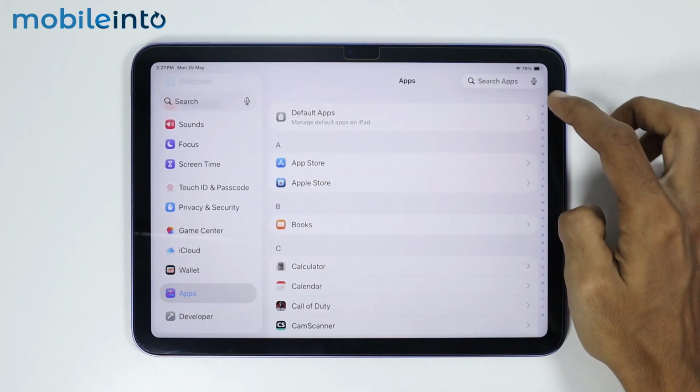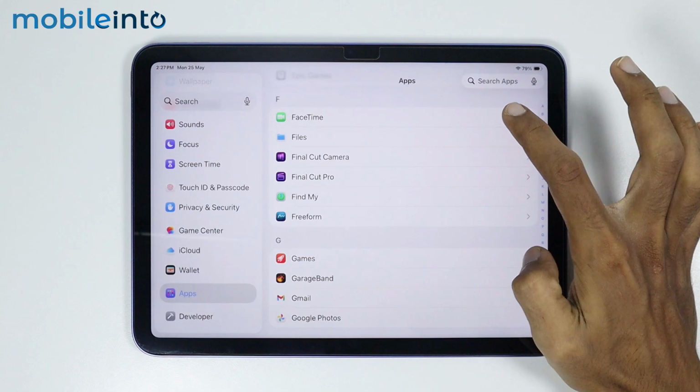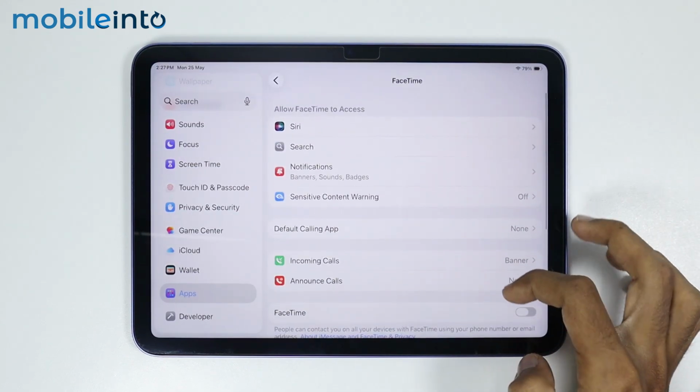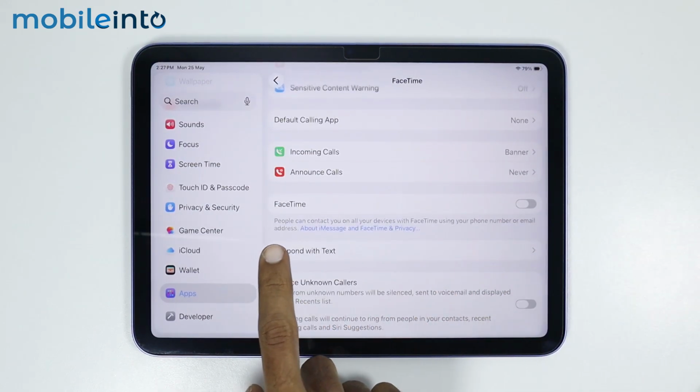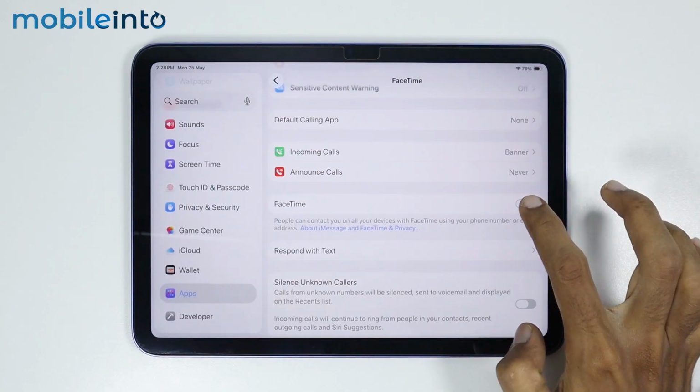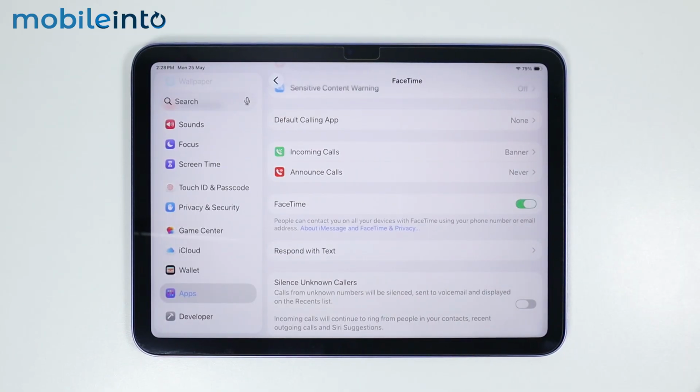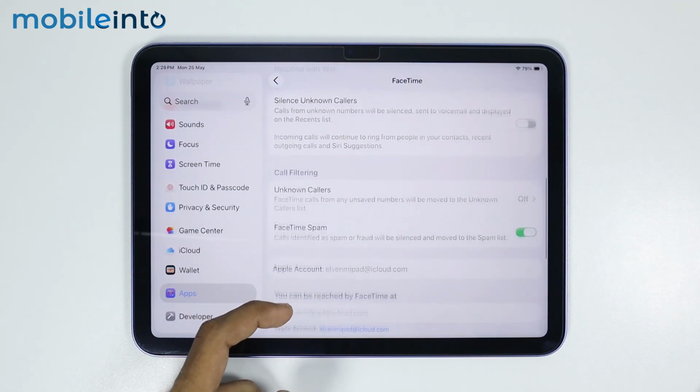From this app list, just look for the FaceTime app. Now on this page, just scroll down and look for the option for FaceTime. Now just enable the toggle for FaceTime, and after that, just wait for a couple of seconds for the FaceTime app to fully activate. After that, just scroll down.